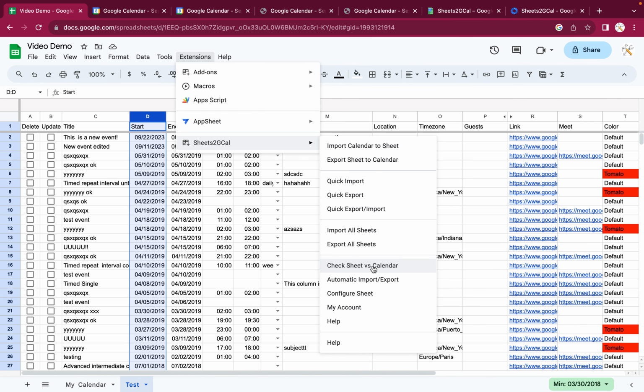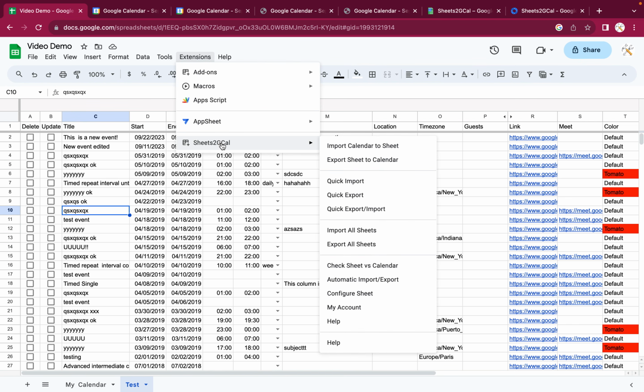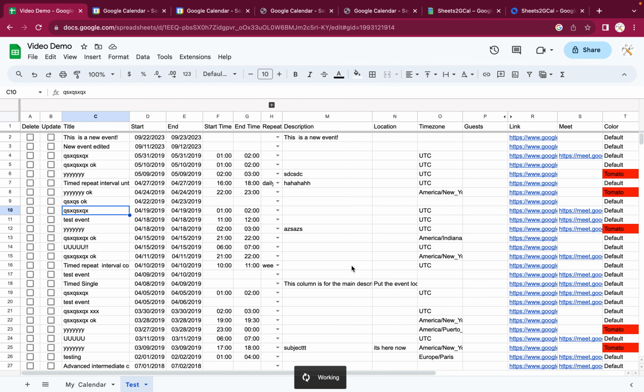This is important, especially if you use formulas in your sheets, because this actually will detect any differences between the sheet and the calendar. So if you haven't edited anything since you did a full import, that will not flag any events for update or delete or anything. So let's just run that now. So this is checking everything in the sheet against the calendar. Now all it's going to do is flag events that need to be flagged either to delete and update. So it's actually detected quite a few differences.